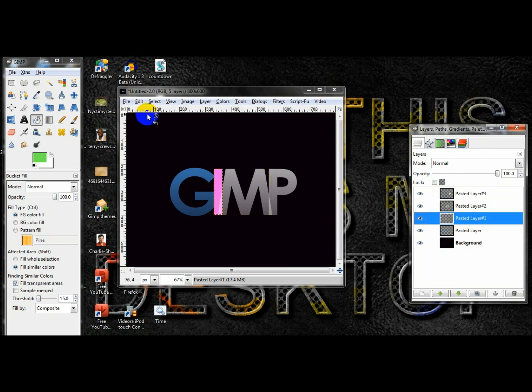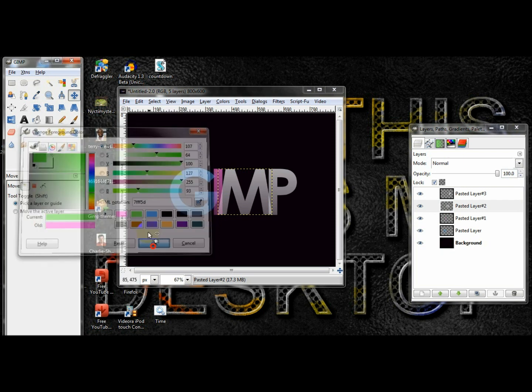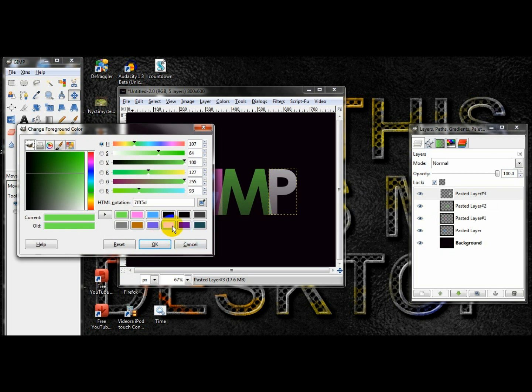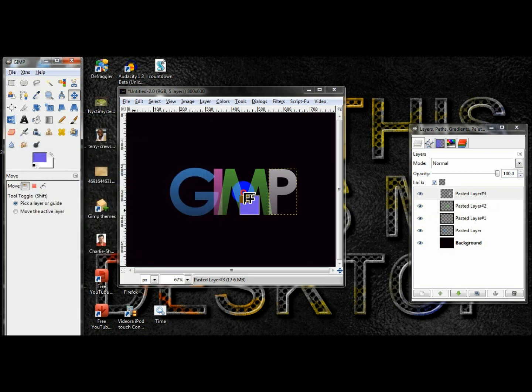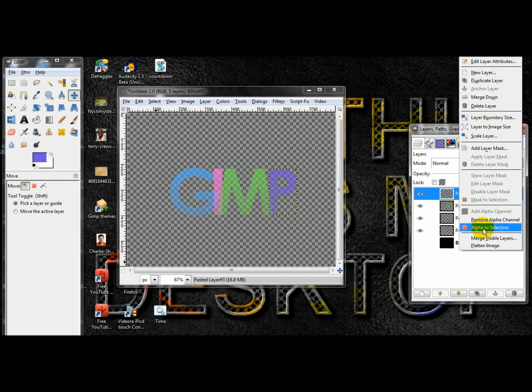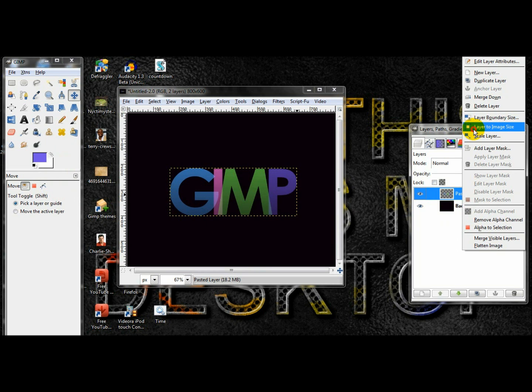Forgot to block the alpha channel. Make sure you have your alpha channels blocked on every layer, except for your background. So let's redo this now. And for our P, we're going to use, what should I use? I want to use like a dark purplish. That works. Alright. I can see kind of what it did. It's good. You can then turn off your background layer and merge visible layers. And then turn your background layer on again. You can then go layer to image size.